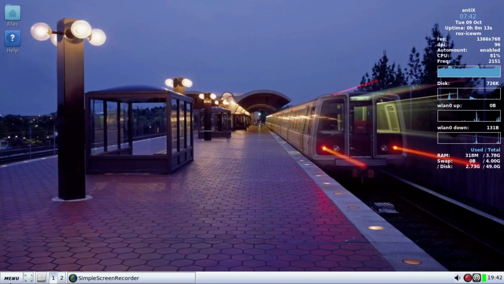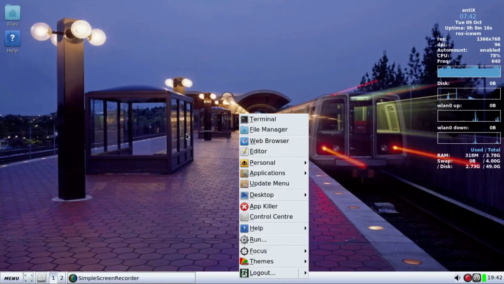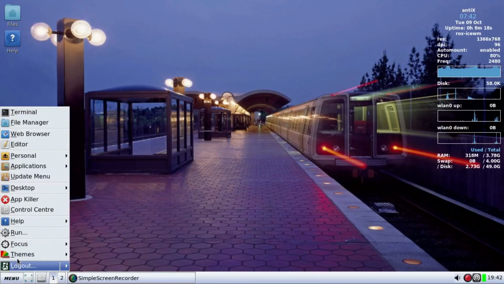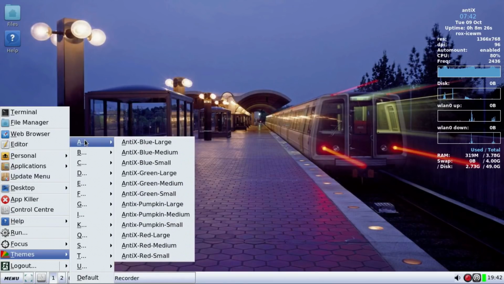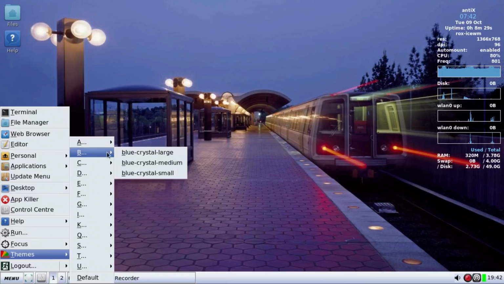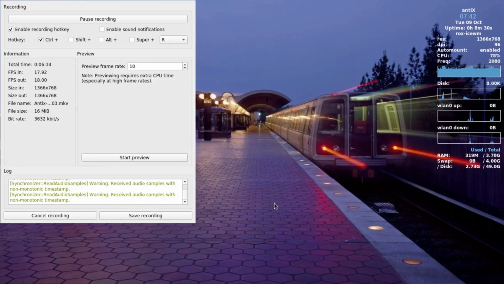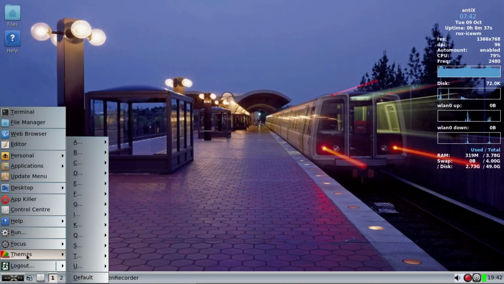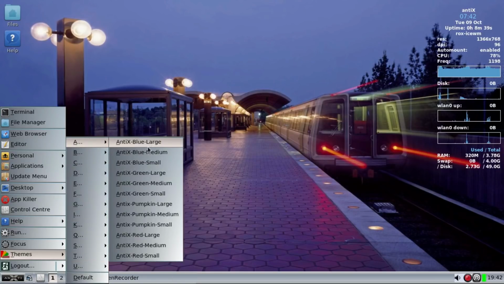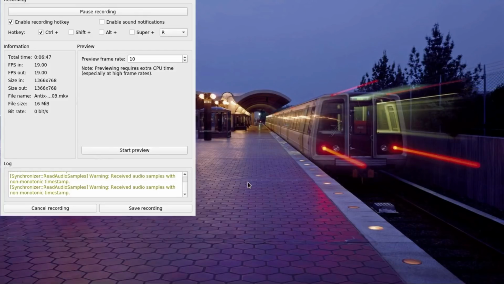So let's have a look around. Let's go back to Control. Oh, well, actually, let's have a look at themes first. There's a few themes for this. Medium's probably the best one you'd want to go for. Blue Crystal Medium. Antix Pumpkin Medium.